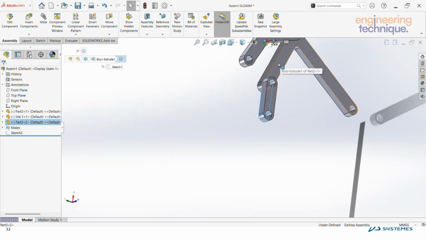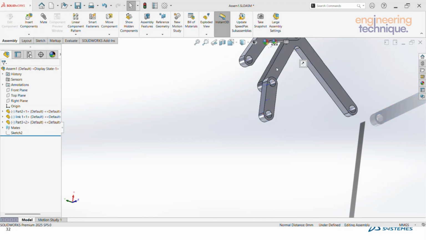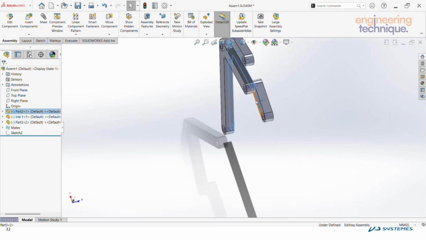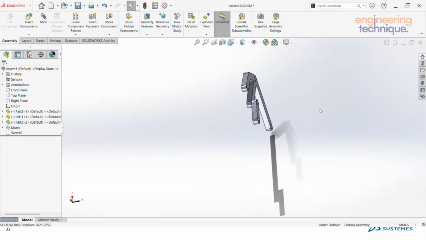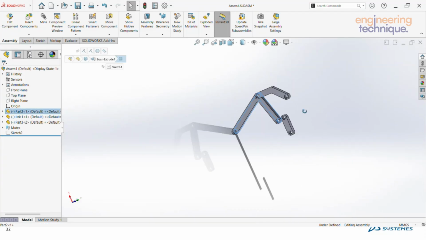Also, in the same way I'm selecting this face and this face, and this block-like option opens again, and I'm creating the parallel option. Also, we can directly provide the basic mates here by these options. So it is fixed now.